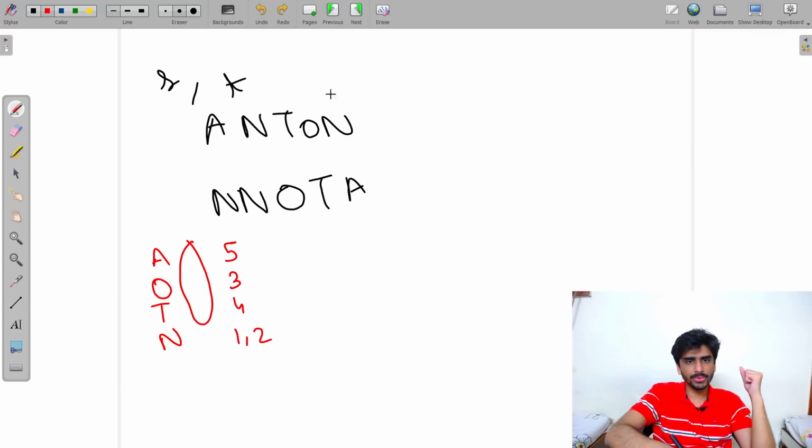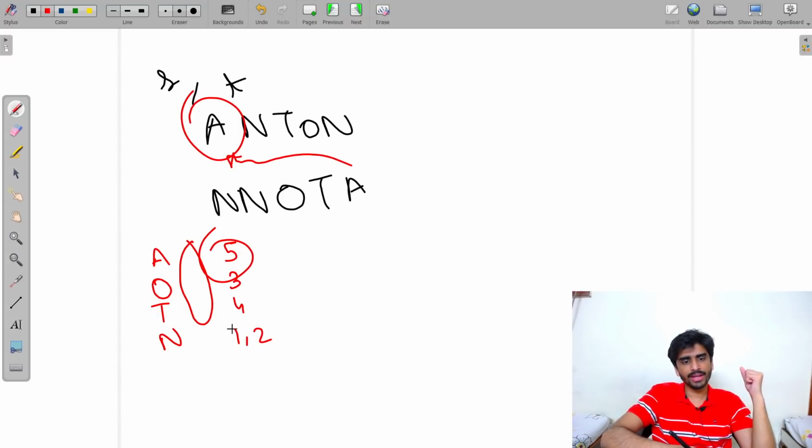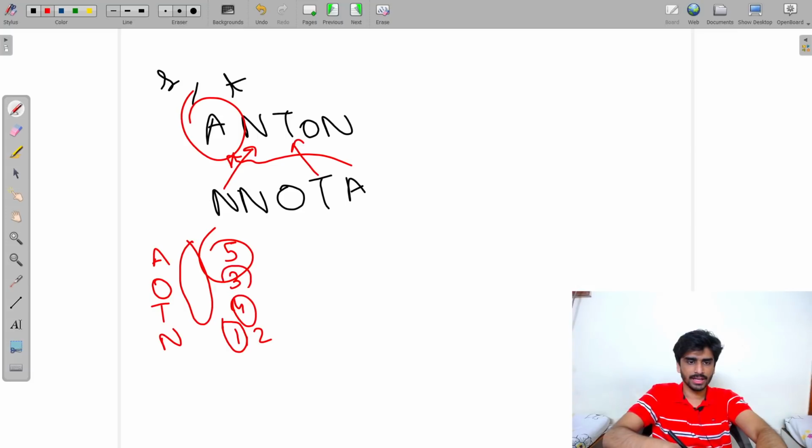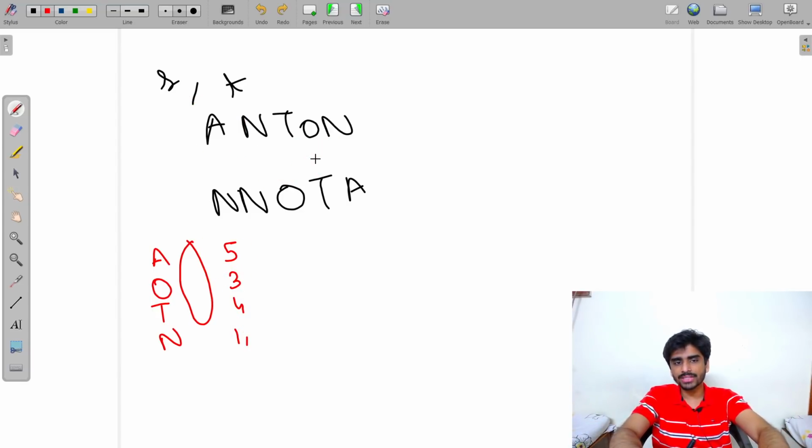And what I want to do here is, first I will find the earliest A, which is 5, then I will bring it back here. Then I will find the earliest N and bring it forward here. Then I will take the earliest T and put it here, earliest O, put it here, and earliest N and put it here. So yeah, that's the greedy approach of getting the minimum number of swaps. But how are we actually calculating it?